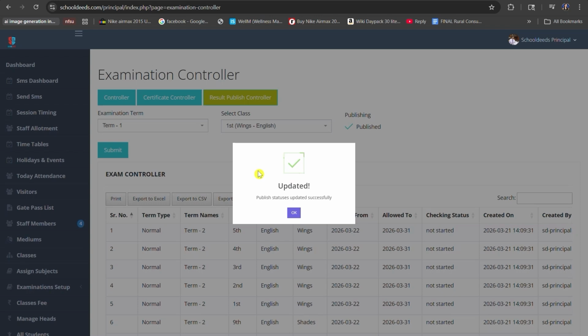Another important thing that I would like you to focus on is that once the results are published, the teacher's access is automatically closed. And after that, neither can the teacher make any changes, nor can the principal. The reason for this is because after publishing, the certificates for the students are generated. And another important thing is that whichever term's results have been published, they cannot be reverted or unpublished again. And they will not even be showing in the published list. Hence, please make sure to verify all of the details before final publishing.